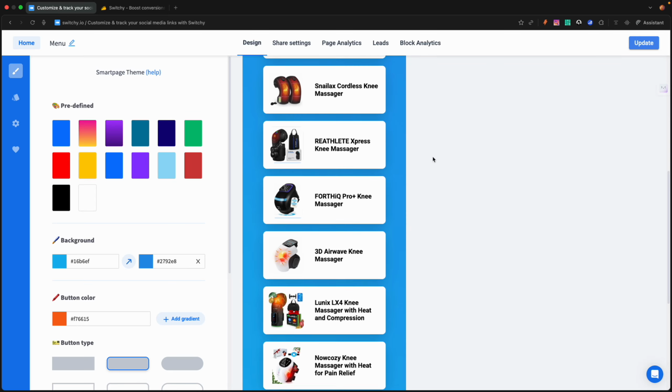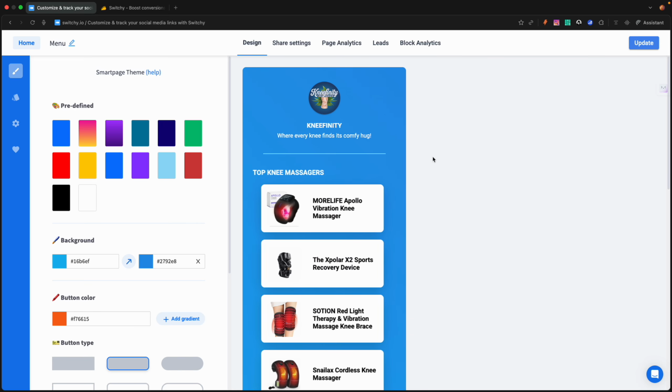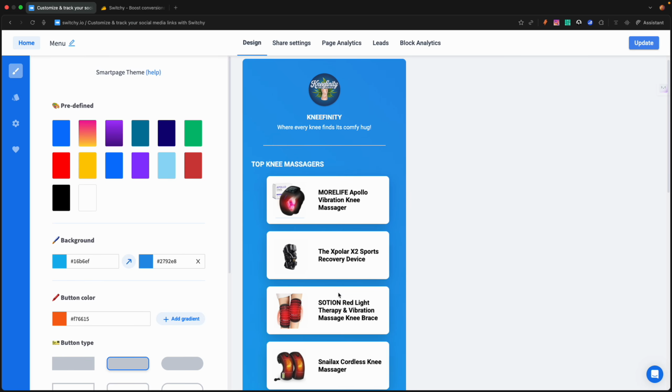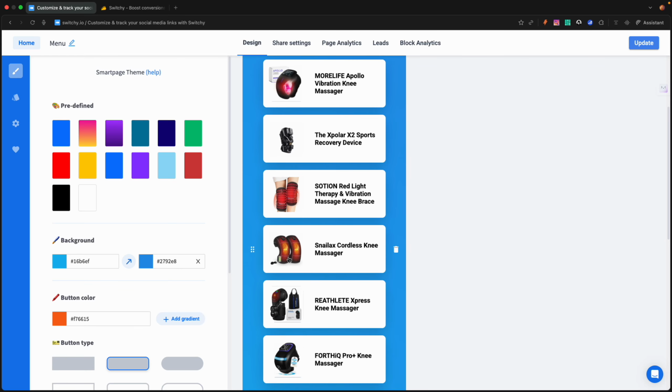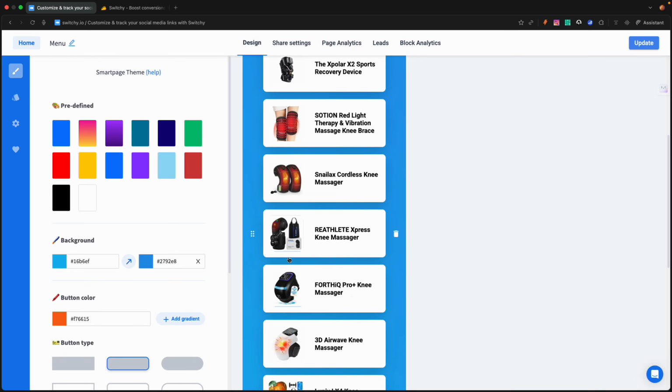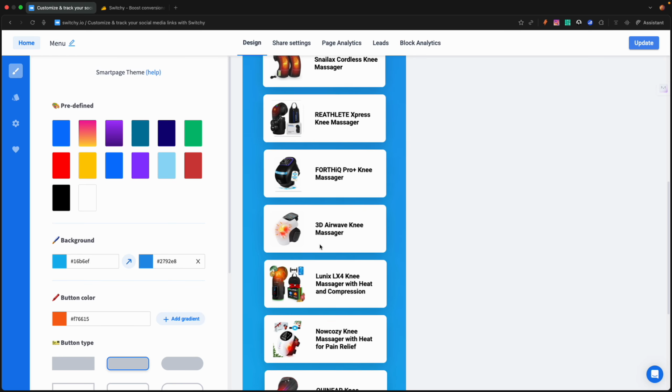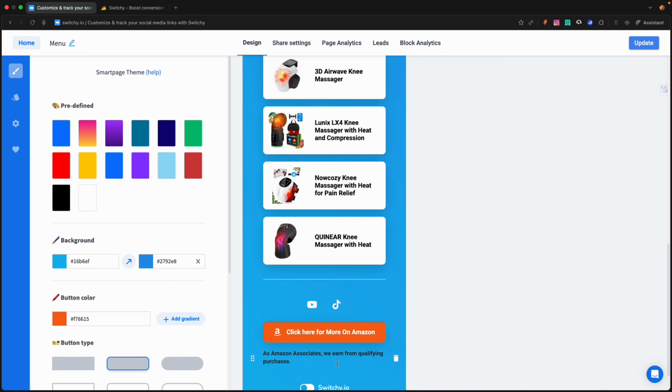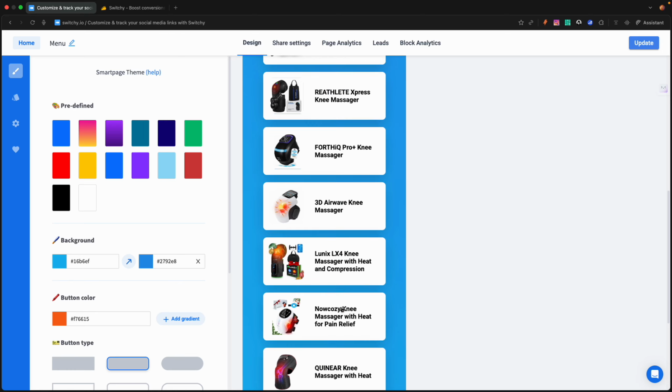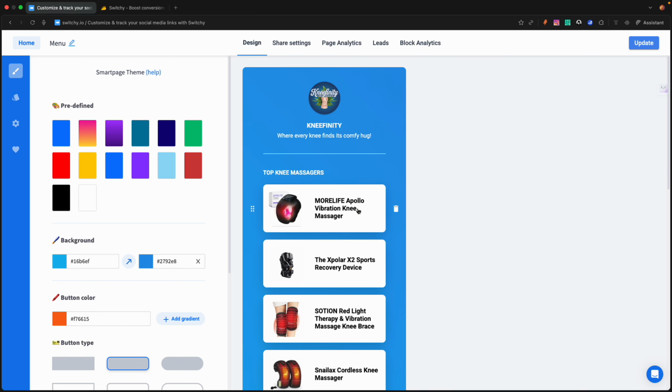So I have this here, very plain, nothing too out there. If people are interested, they can go check on Amazon and see these knee massagers and see whatever people are saying. And if they click, I get a commission. And I also have to let them know that I am an Amazon associate and I get a commission. I have a YouTube and a TikTok. I'll definitely be keeping this updated.